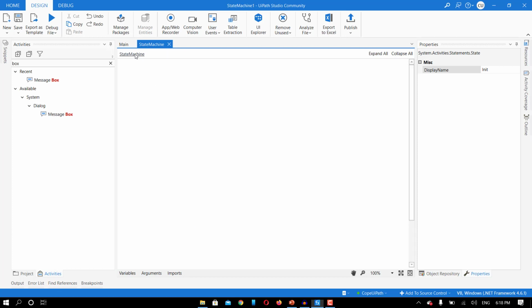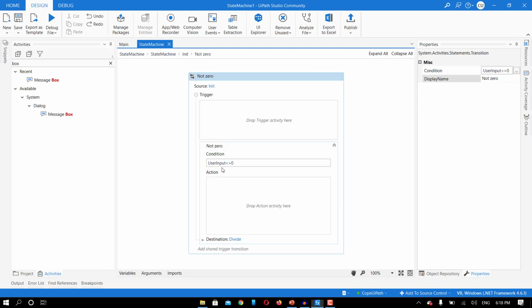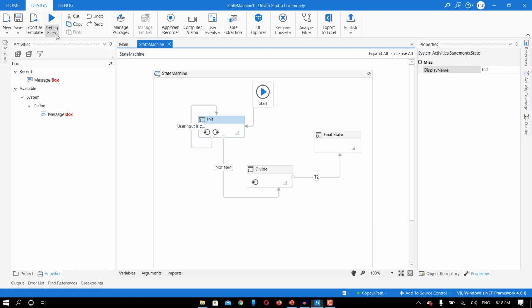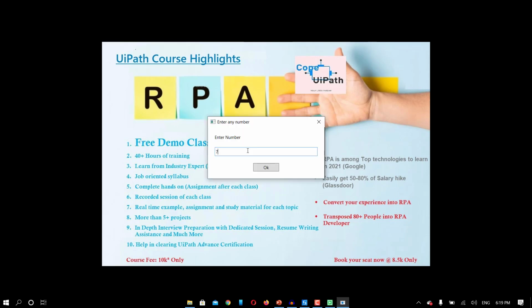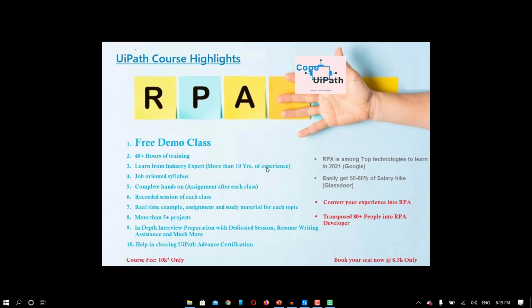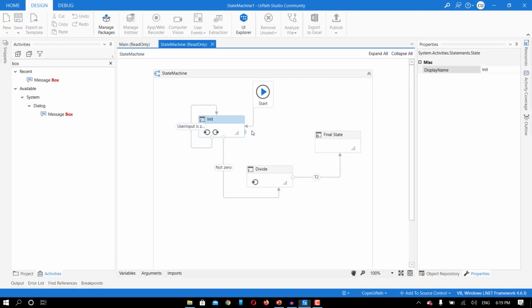Okay. And if you talk about the transition, in the transition we have three things: trigger, then the condition, and then some action. If you want to perform some action, you can write it here. So now if I run this, what will happen? Now we have defined the entry as well as exit. So if I type 76, it's saying that I am leaving the state because we have defined something in that part, and then it will go out from this.